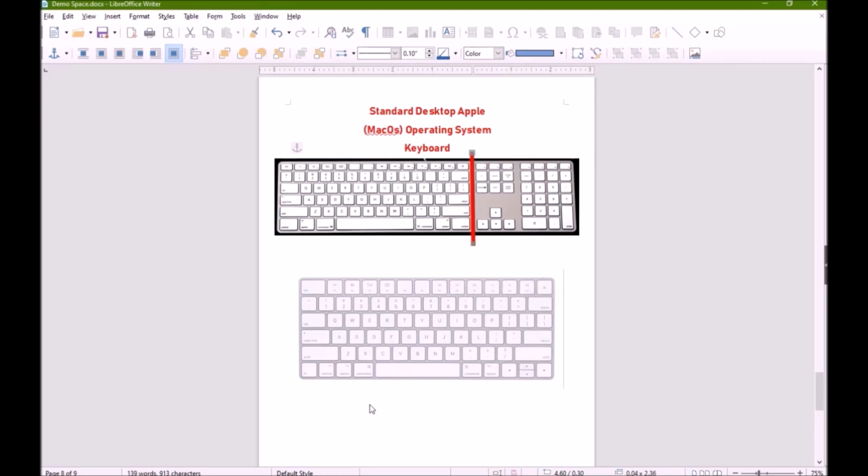An Apple or Mac OS keyboard also has, instead of a Windows key, a Command key, which can often be seen on either side of the spacebar. This is also known as a cloverleaf key.